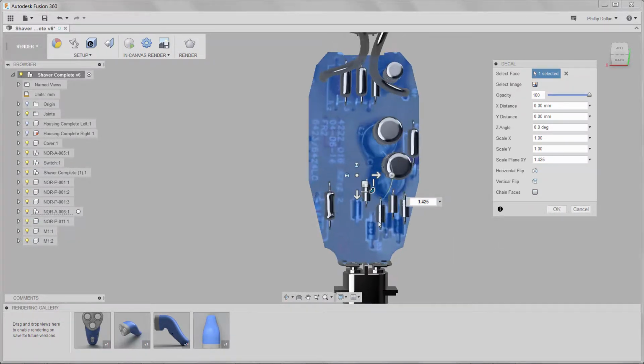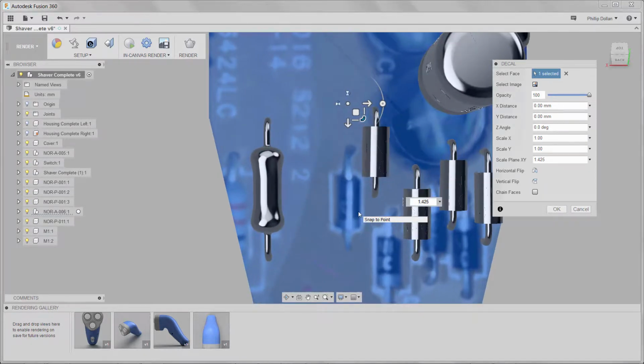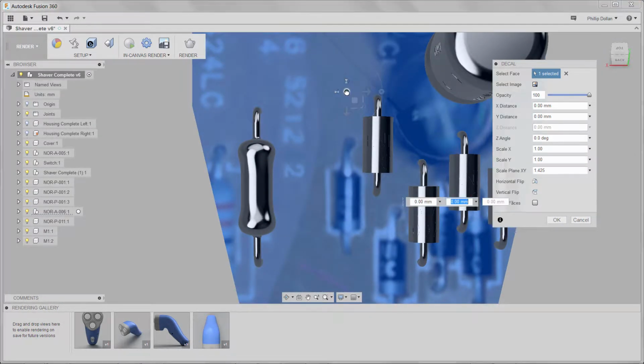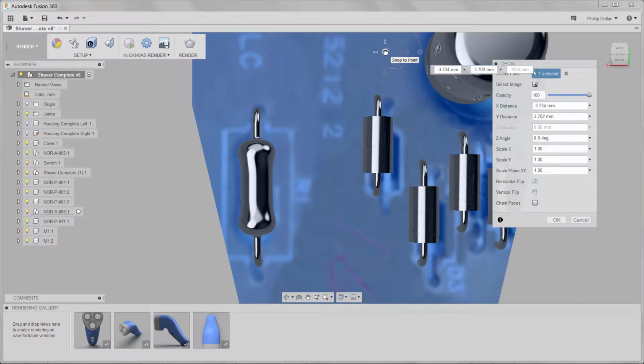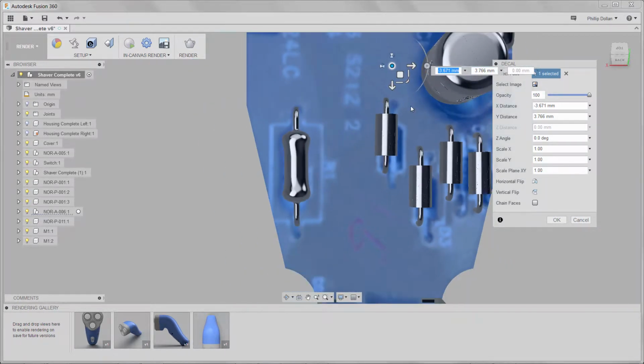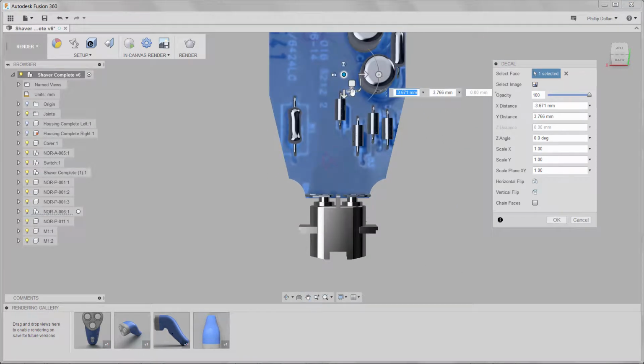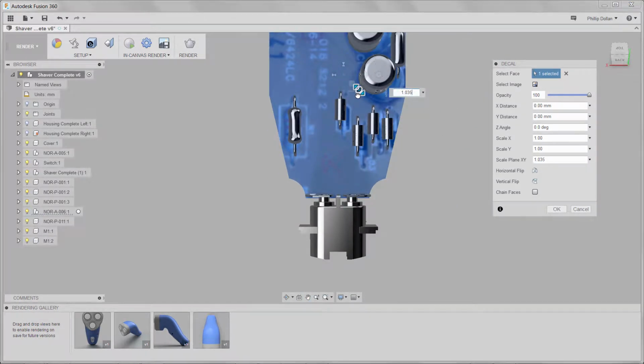You also need to toggle off chain faces. At the moment that decal is around the sides and on the back of that circuit board. We just want it on this front face. So I'll continue to move that around until it's approximately in position. It doesn't have to be 100% correct. As long as it's pretty close, that will work out quite well.